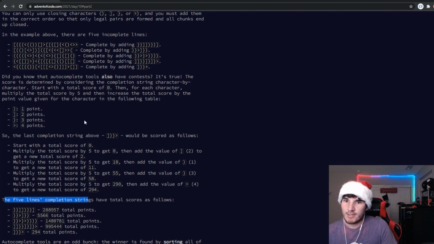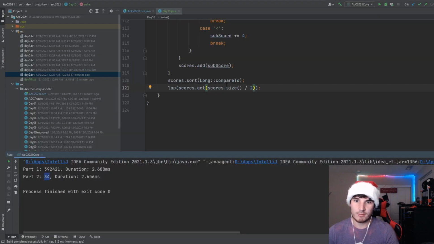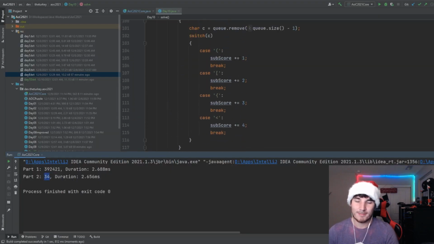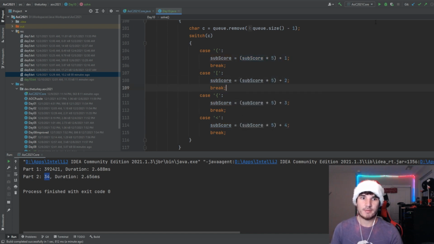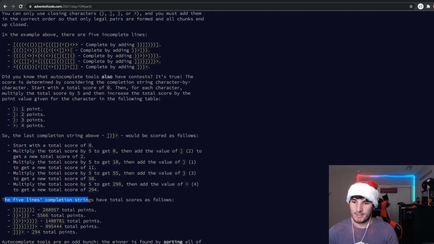The completion string characters by character starting with a total of 0, then for each character multiply the score by 5. Oh, multiply the total score by 5, then increase the total number by the point given. Okay, so we are currently wrong. Equals this times 5 plus this number. My bad. That definitely does not work. Alright, let's just give this a YOLO here. Let's see if this is right.